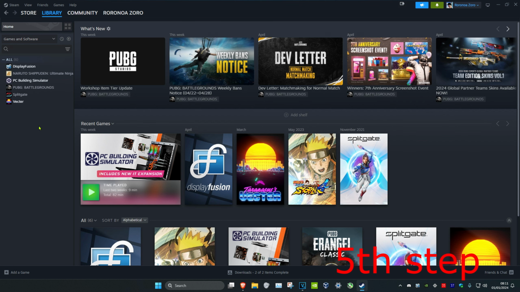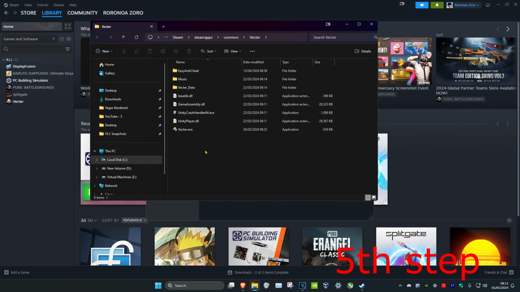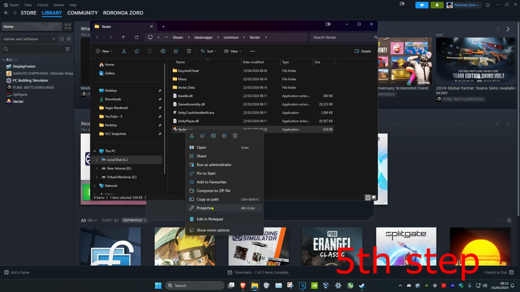Now for the last step, you want to head over to Steam and then you want to right click on your game, click on Properties, and then click on Installed Files. And then click on Browse. Then you want to find the CallofDuty.exe file. You want to right click on it and then click on Properties.